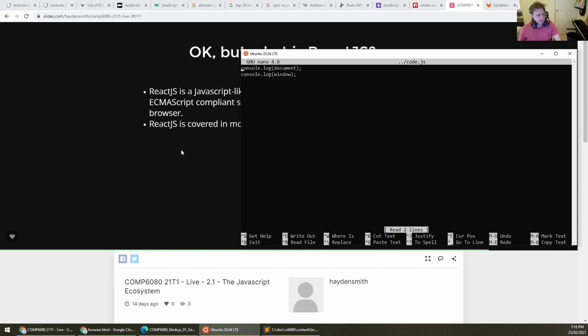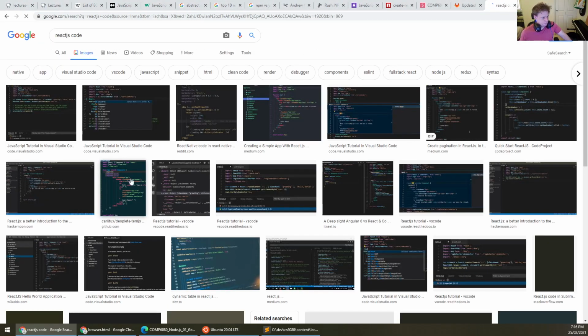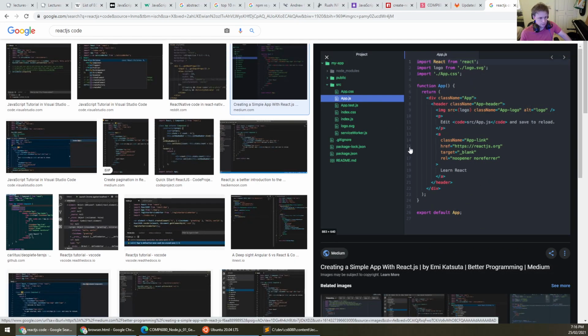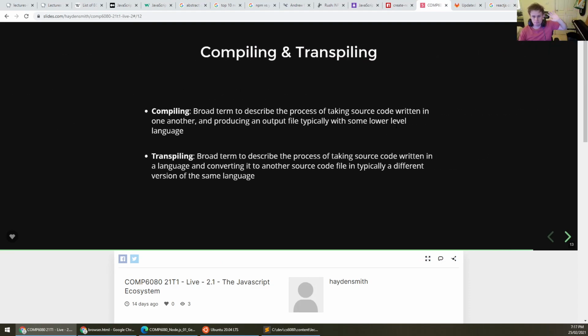Whereas if I Google React.js code, and if you haven't seen the lecture, it all just looks a little bit weird, right? Kind of looks a bit like HTML, kind of looks a bit like JavaScript, looks like there's some fancy features in there. What React.js does is when it builds or compiles, it converts that to boring old JavaScript, which touches on a really important point. Learn more about React.js in the lectures. But about the difference between compiling and transpiling, right?